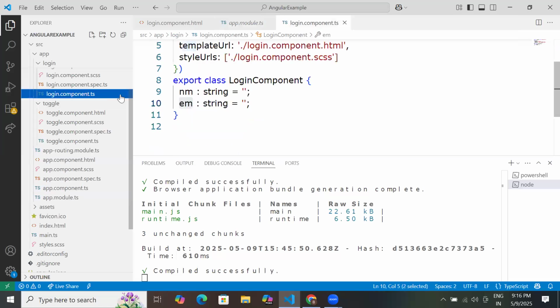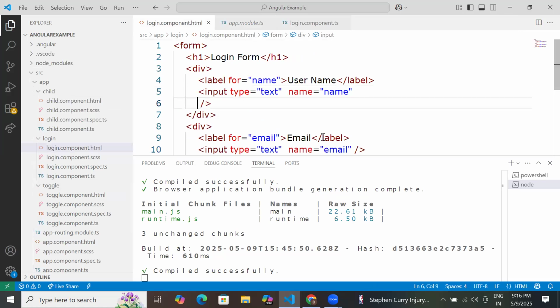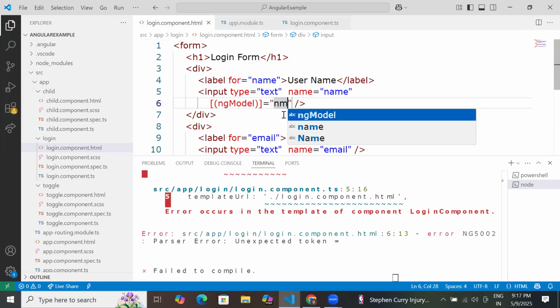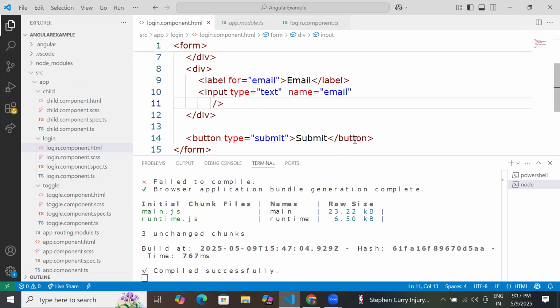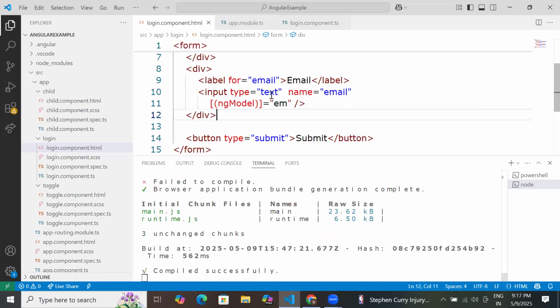And then in the HTML here, the next line, you say like this, ng model, which has nm property. Understand? Say yes, sir. And then you have to use ng model equal to nm variable. Got the point?